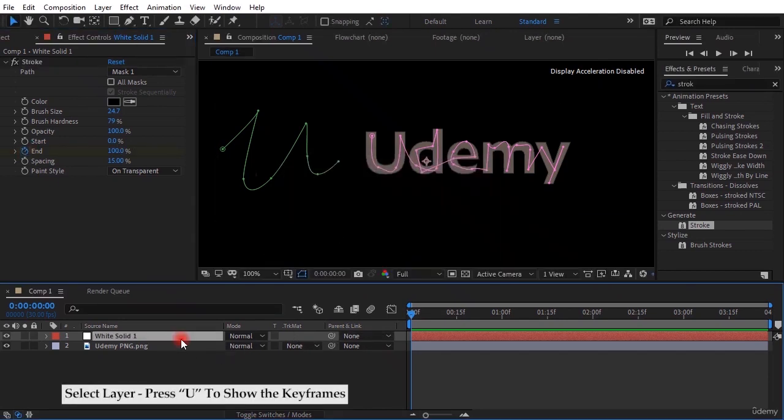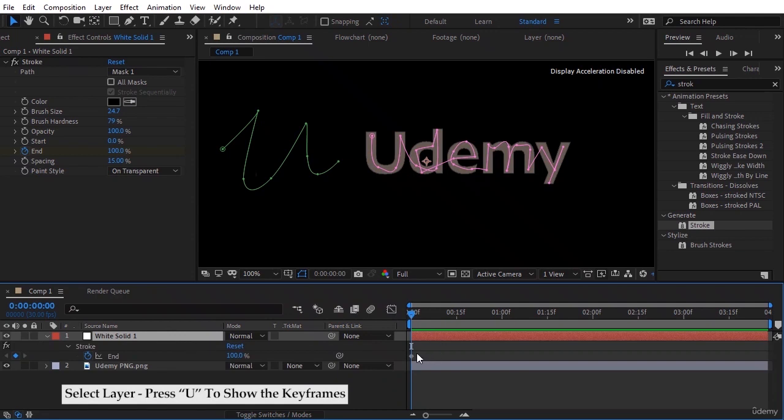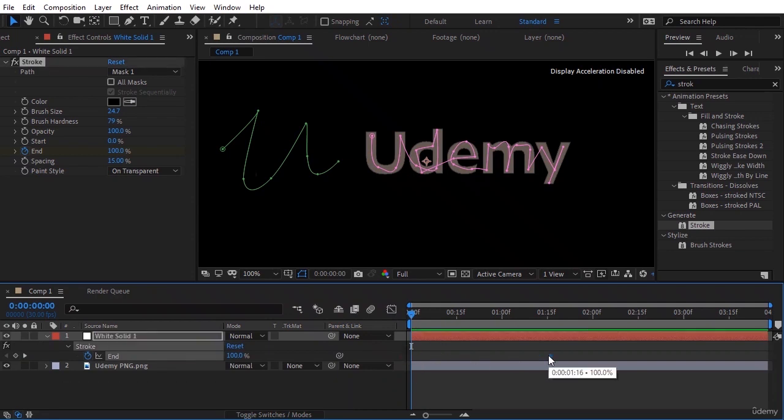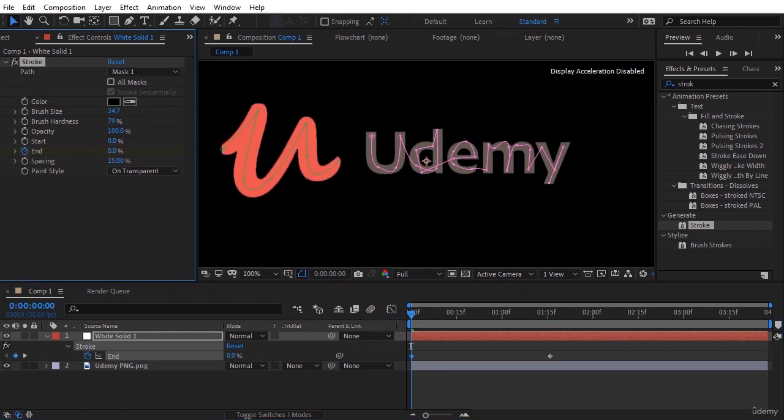Select the layer, press U to show the keyframe. Move the keyframe further and set it to 100%. Initially, the keyframe is 0. This is how it is when we play.